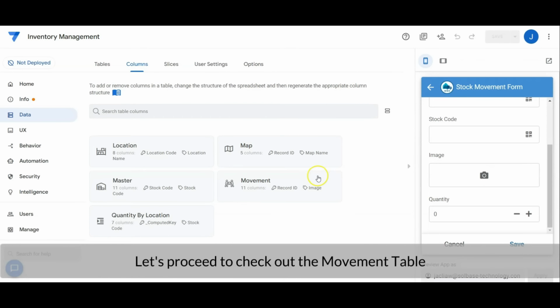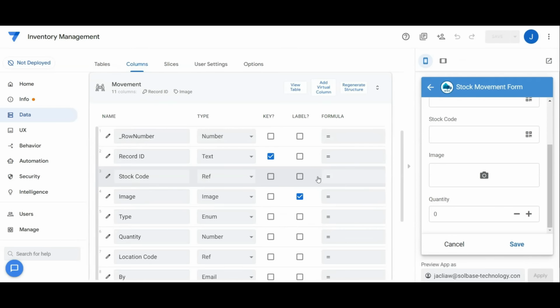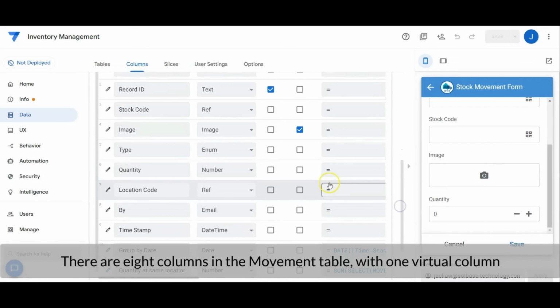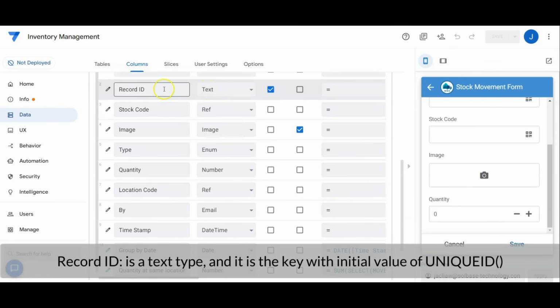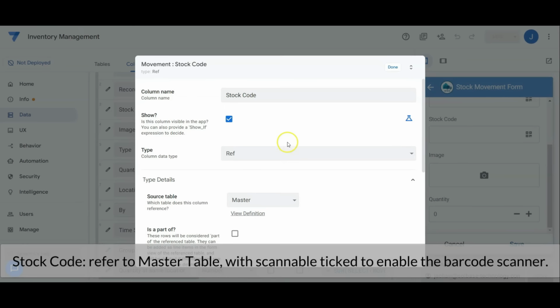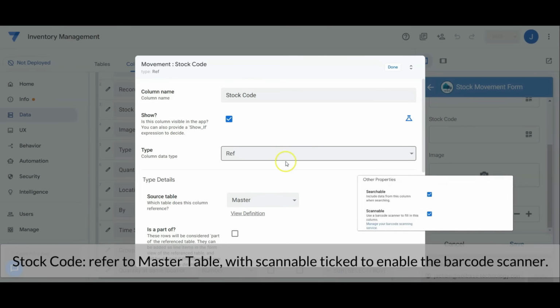Let's proceed to check out the movement table. There are 8 columns in the movement table, with 1 virtual column. Record ID is a text type. It is the key with initial value of unique ID. Stock code refers to the master table, with scannable tick to enable the barcode scanner.